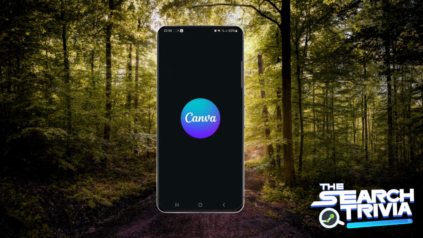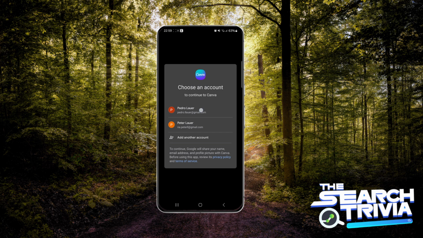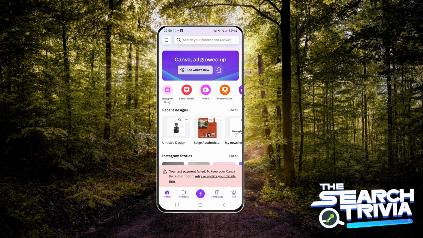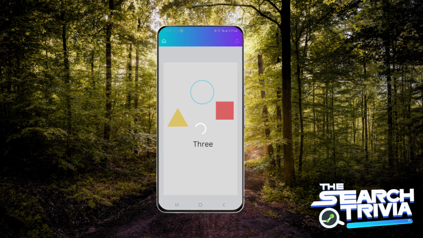And then again, we can either use Google or Facebook to log in. We could also try to use our email and so on. So I'm going to use Google, and there you have it. So I have all my designs here, and I can use this application to customize them and so on.